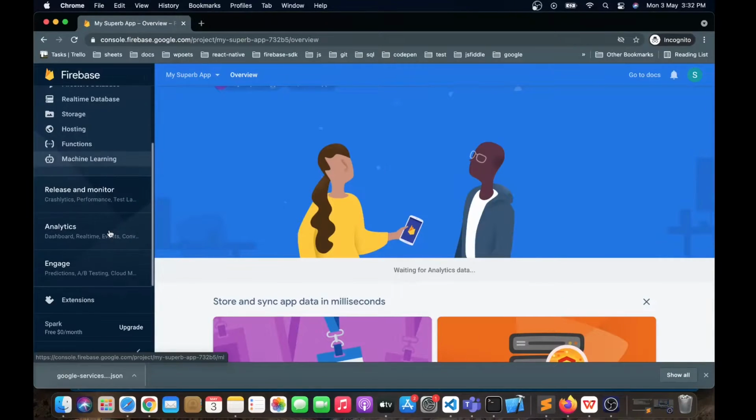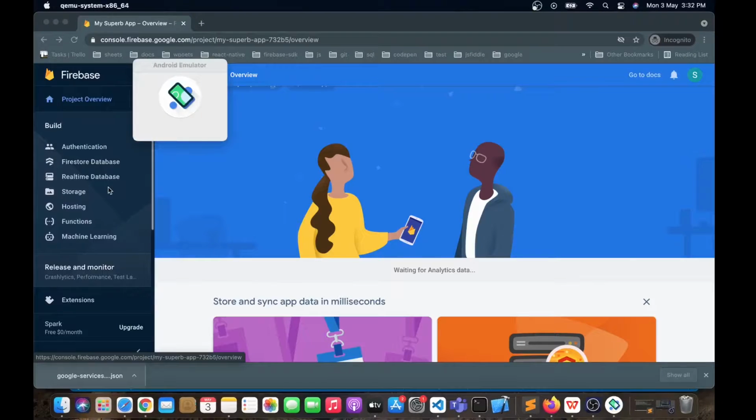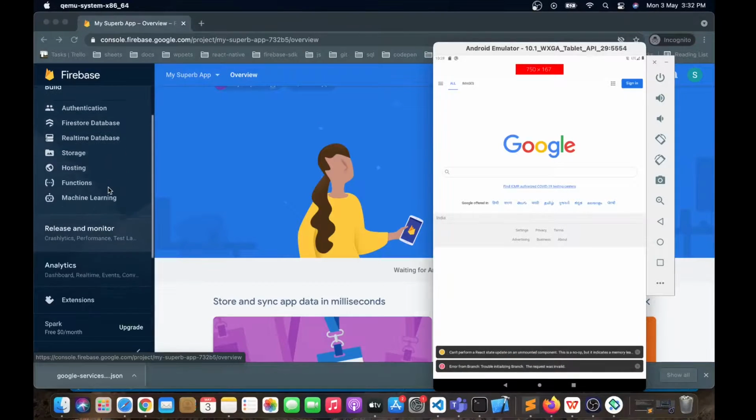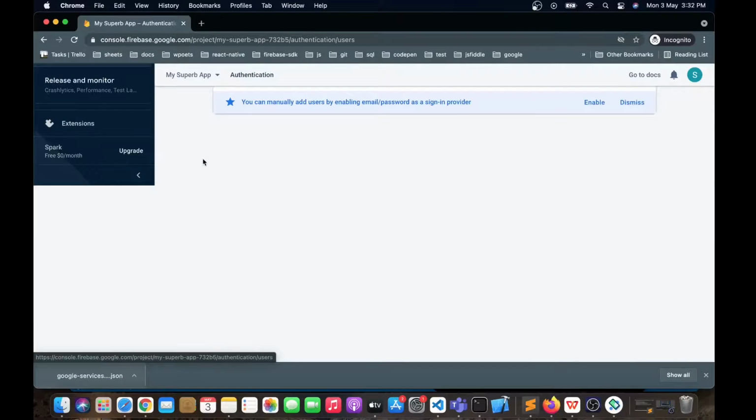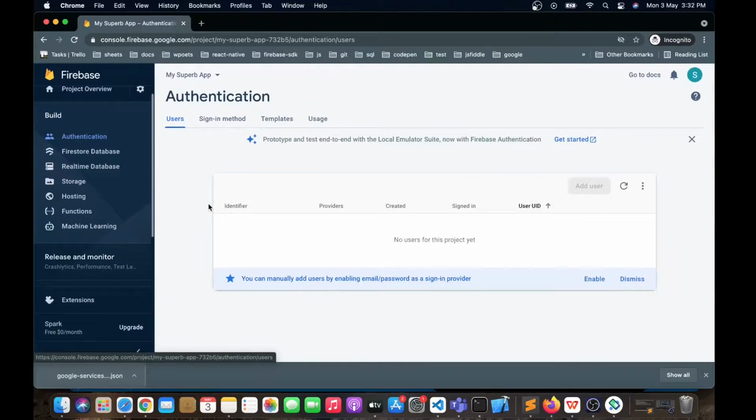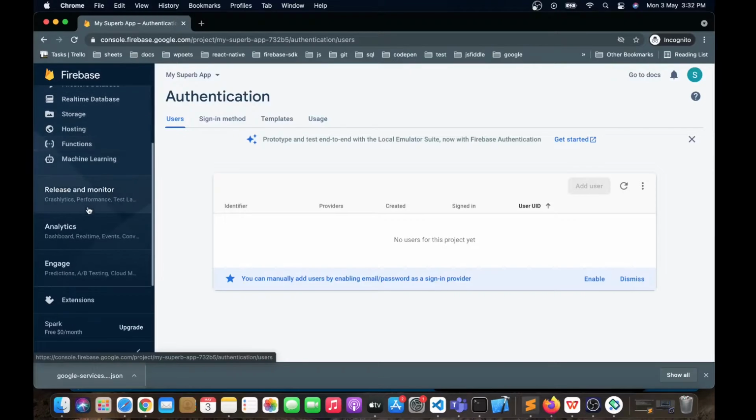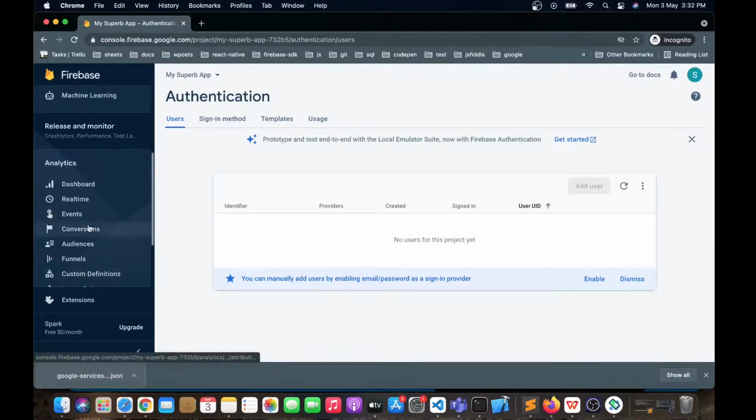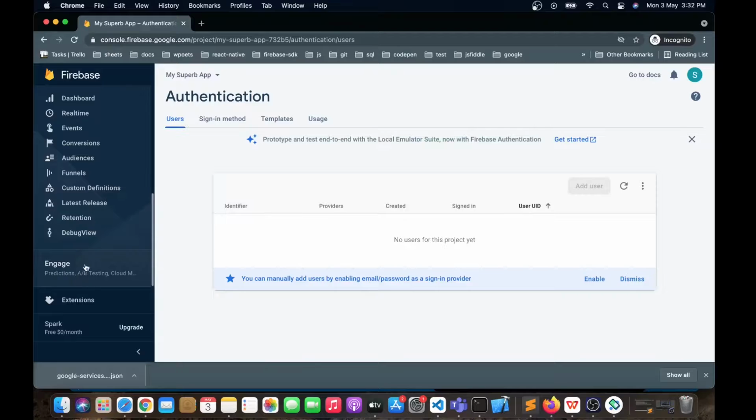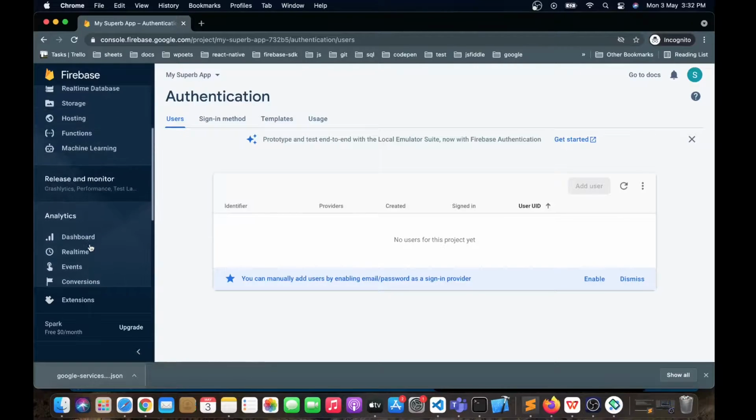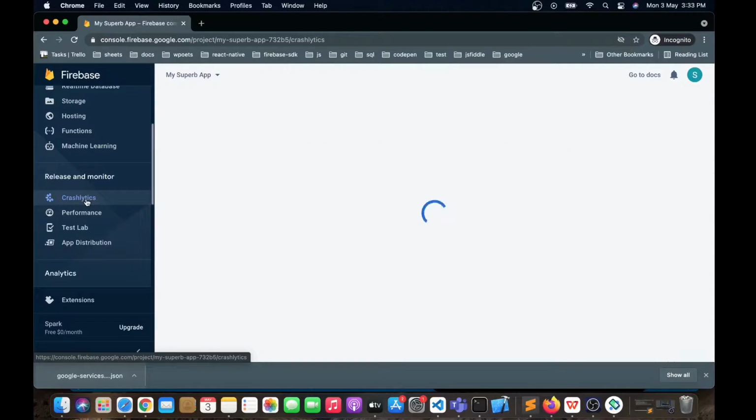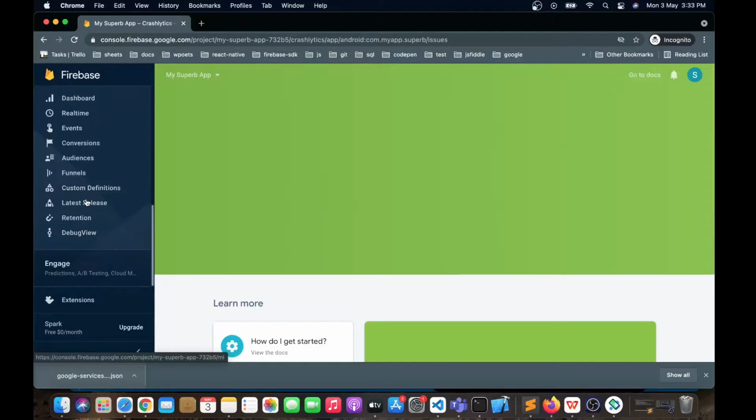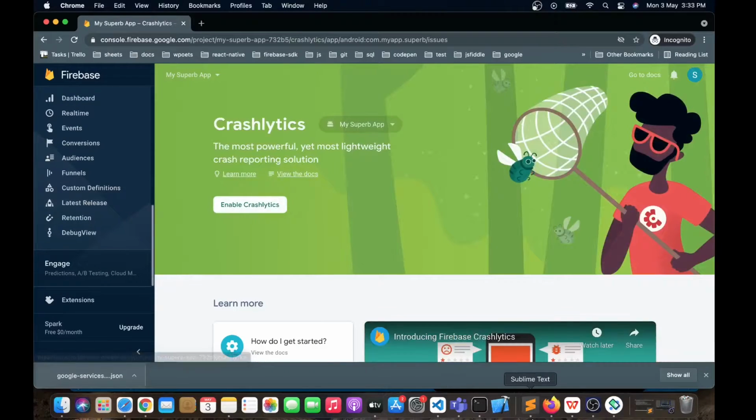So in the meanwhile I can show you some useful stuff in this Firebase. As you have already seen, the authentication was one thing. Now you have analytics over here, and you can also check the crashes in your application using this Crashlytics. Let's see.